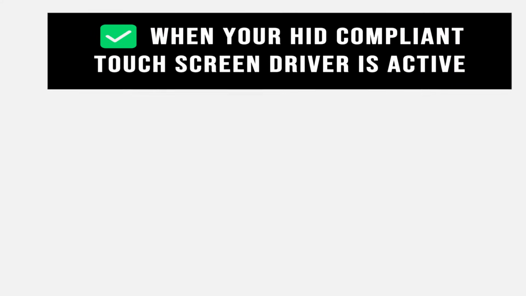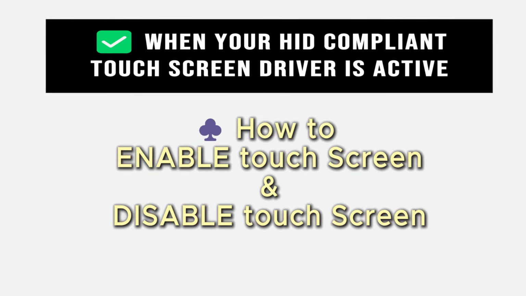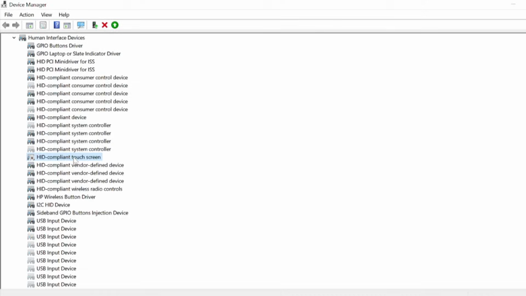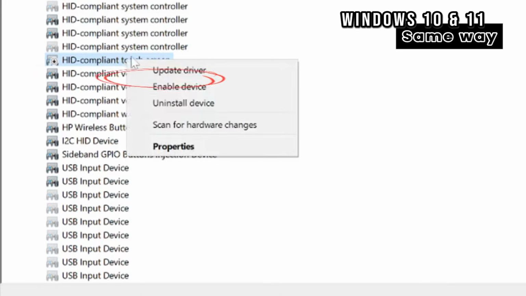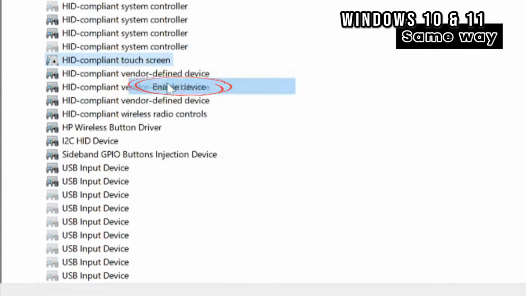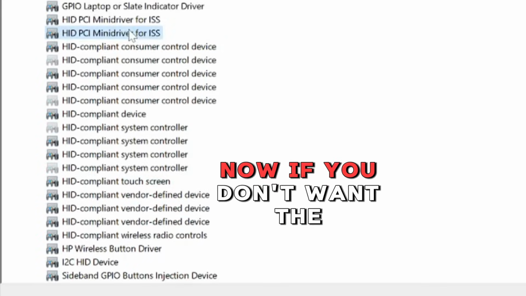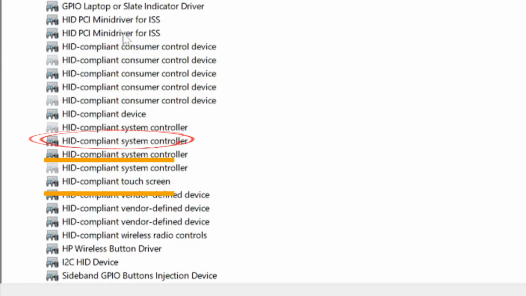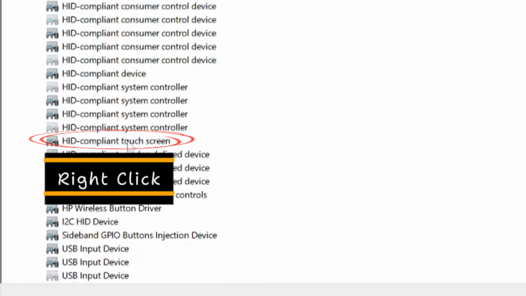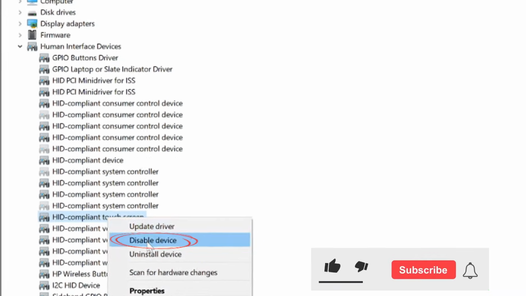When your HID-compliant touchscreen driver is active and working, you may want to enable or disable the touchscreen feature. Right-click on the HID-compliant touchscreen and select Enable Device. Then check to confirm your touchscreen is working now. If you don't want the touchscreen feature, you can disable it by right-clicking on the HID-compliant touchscreen, then select Disable Device and click Yes.